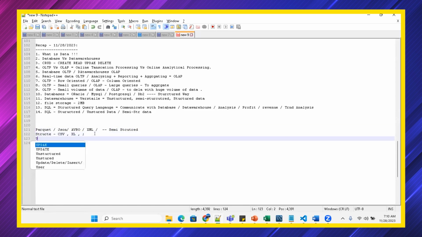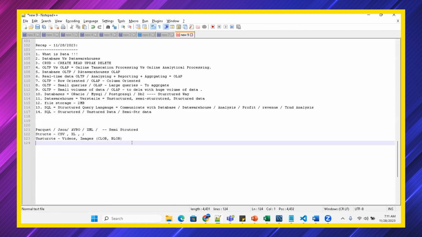When you come to unstructured, unstructured is nothing but videos and images, which could be a CLOB or a BLOB. We are going to deal with this kind of unstructured data also. Unstructured data doesn't have a defined structure, but it has a meaning. For example, you have an image and you want to process the data, but how will the system understand that? An image has all the binary information in the backend. What is binary information? 10101010.